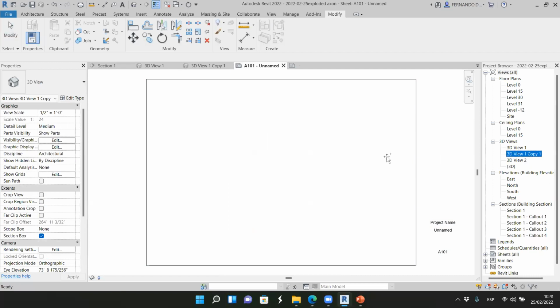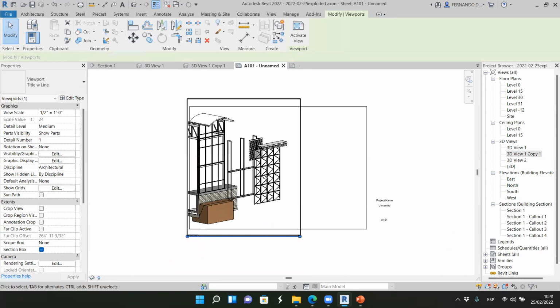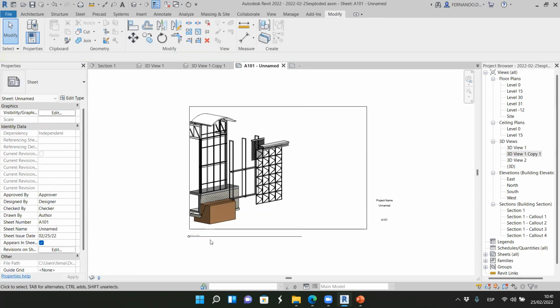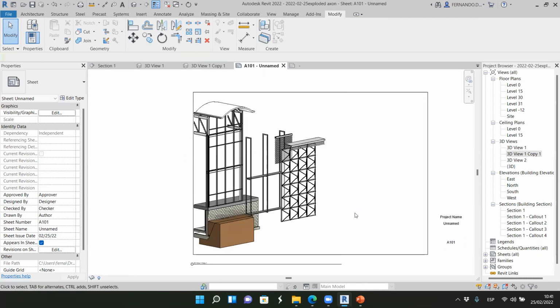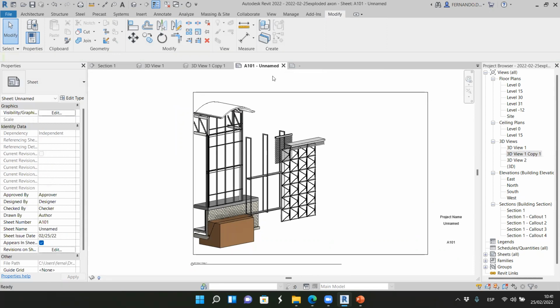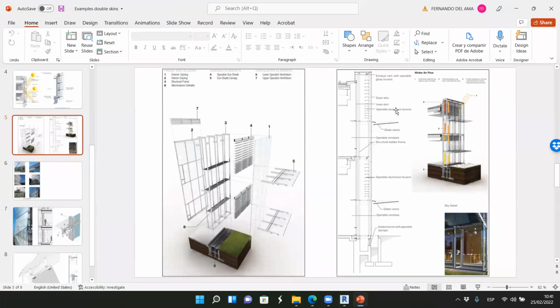But now I want to work with this 3D view copy. Here, I think this is the right scale. Okay. And now if we have this and you consider that this is the right scale, we can add text. Okay, so adding text, it's something that we can do in the view itself, but I recommend you do it in the sheet, because what we have here, this is not good.